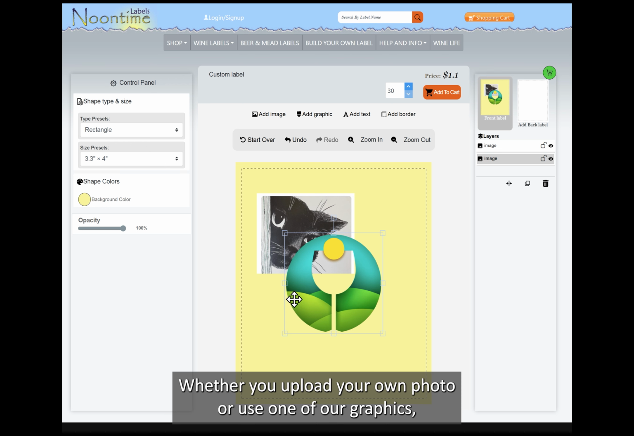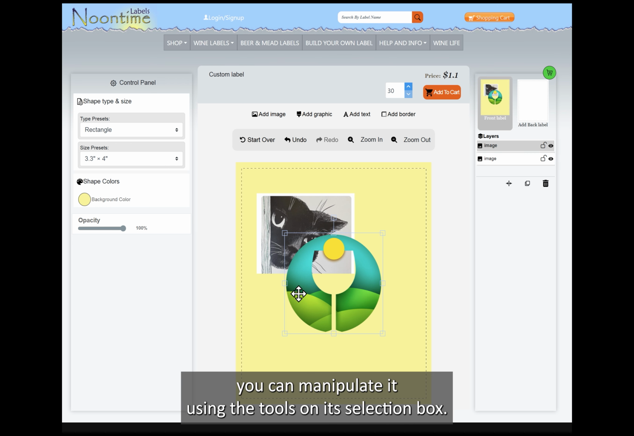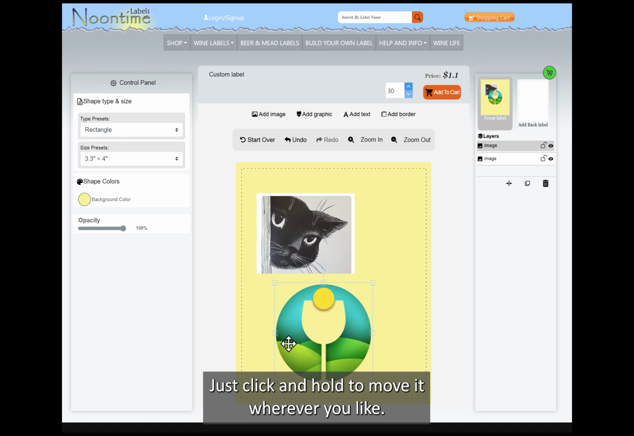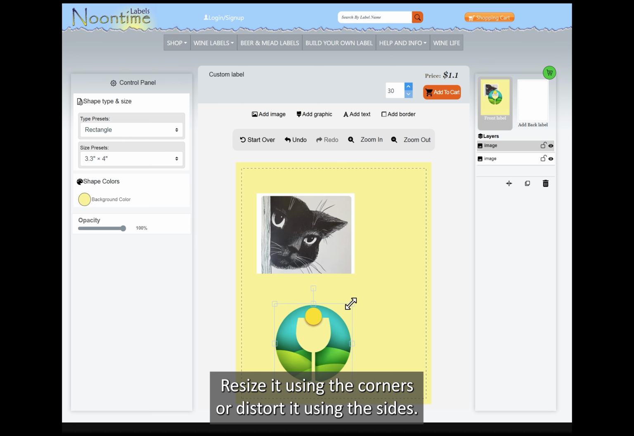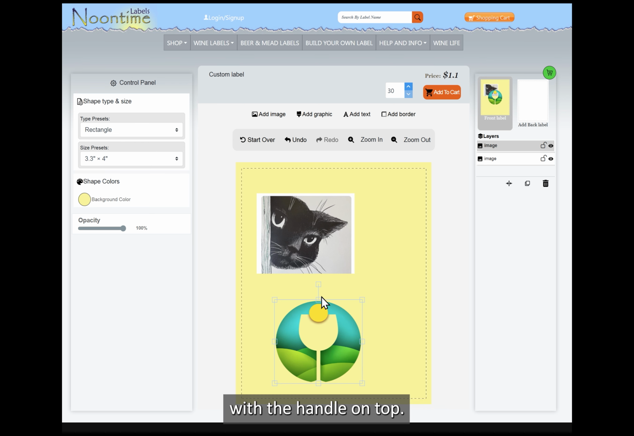Whether you upload your own photo or use one of our graphics, you can manipulate it using the tools on its selection box. Just click and hold to move it wherever you like. Resize it using the corners, or distort it using the sides. You can also rotate it with the handle on top.